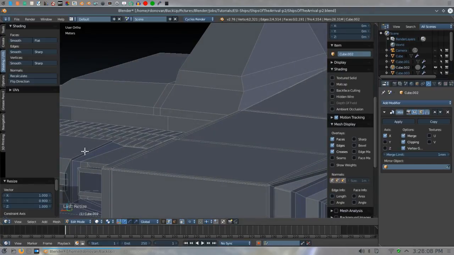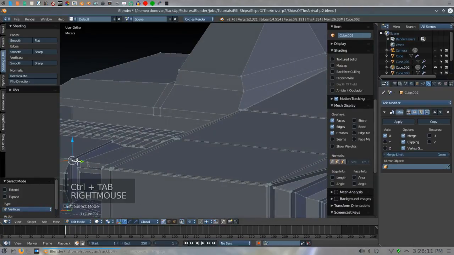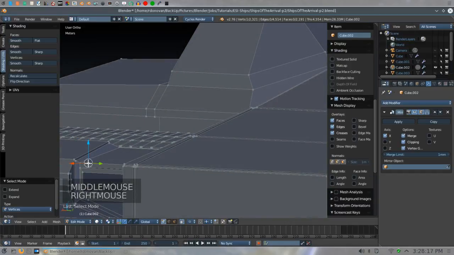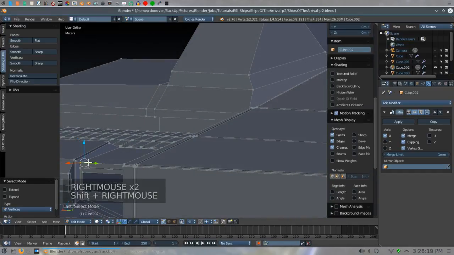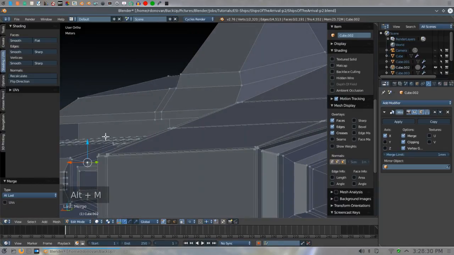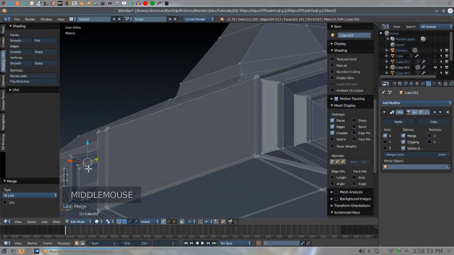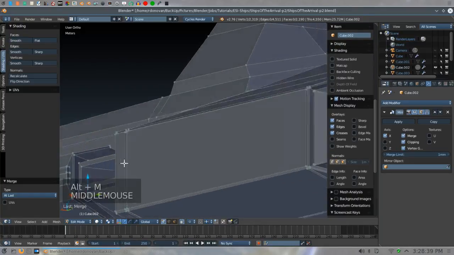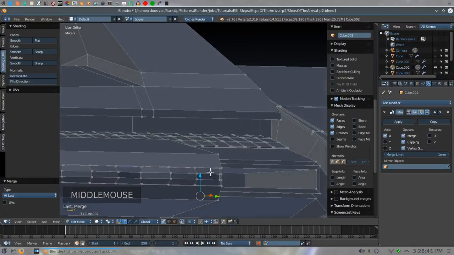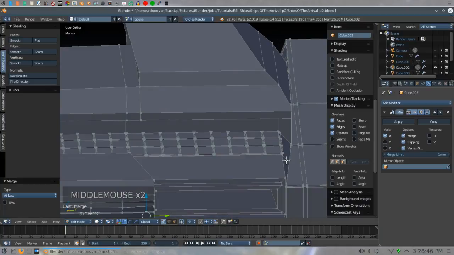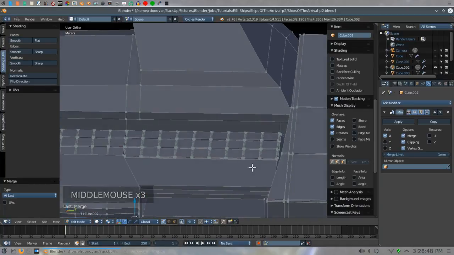I'm going to go to vertex select mode. Do I have the right vertices selected here? I do not. There we go. Alt M, merge at last. That one, merge that one at last. This one we're not going to do the merge thing on because we're not going to use this face, which would be the other side of that.